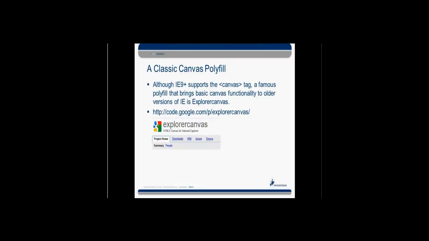This is a classic polyfill. It's one for the canvas object. If you have IE 6 through 8 and you want canvas functionality, this is a free polyfill for that. You would check to see if the browser is IE 8 or older, and then you would include this thing called the Explorer Canvas. It's available on the Google site, obviously, and this can bring the canvas functionality to earlier versions of IE.